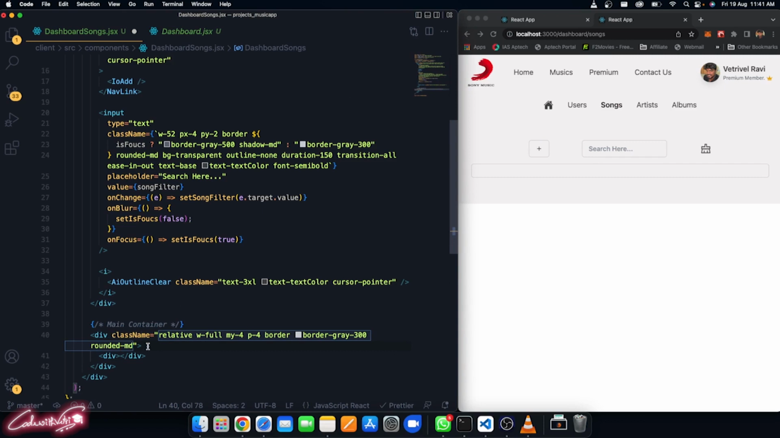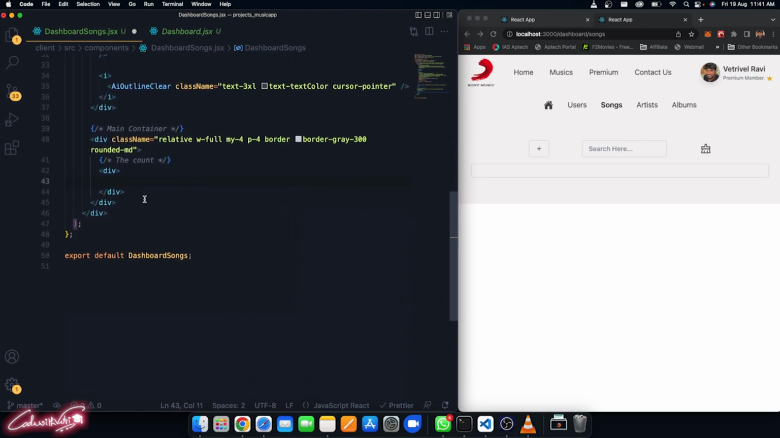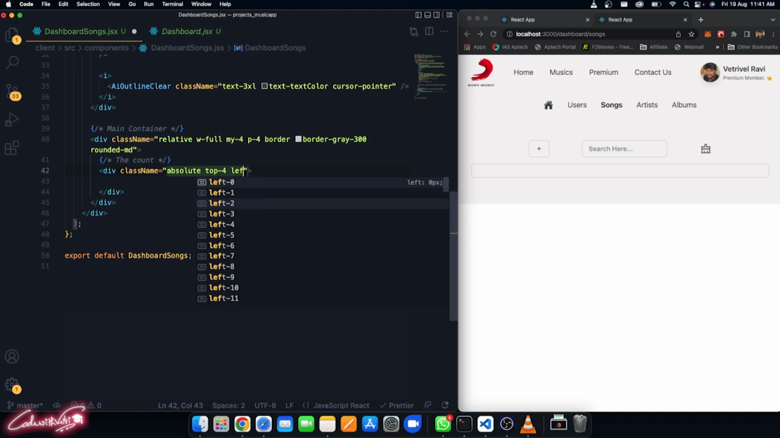All right, so here I'm just going to give a command line, and this is going to be the count inside here. Now here I'm going to say the class name. Of course it is going to be the absolute position, so absolute. And right after here, now what we need to do is that should be in the top, in the 4 and left 4.